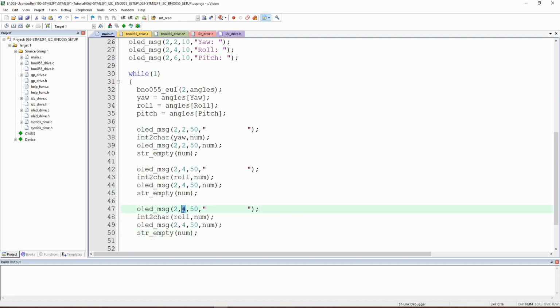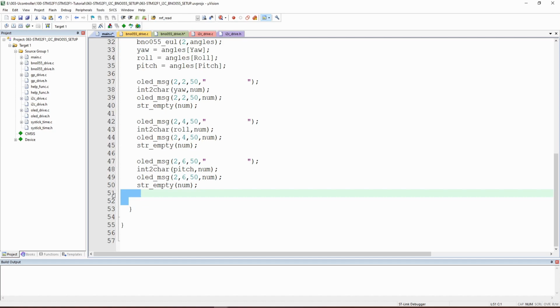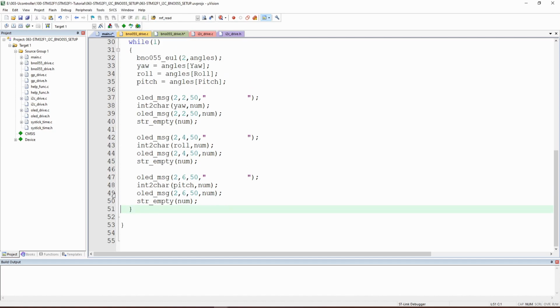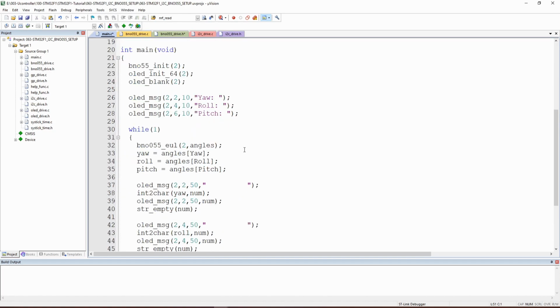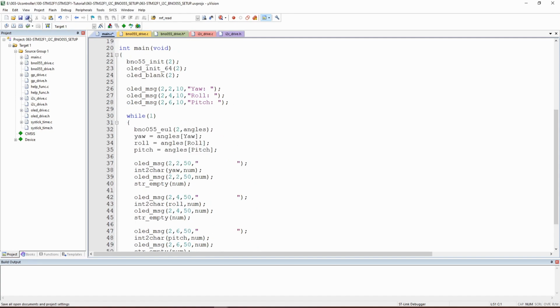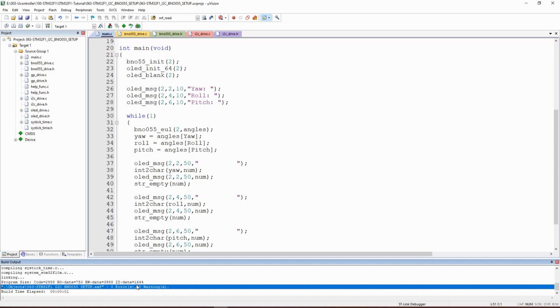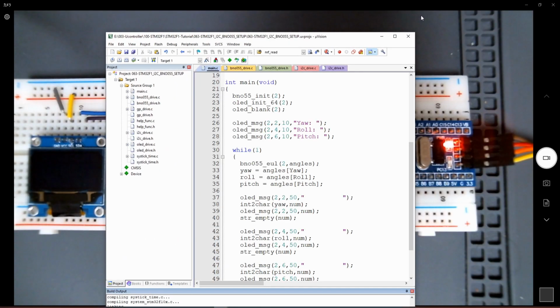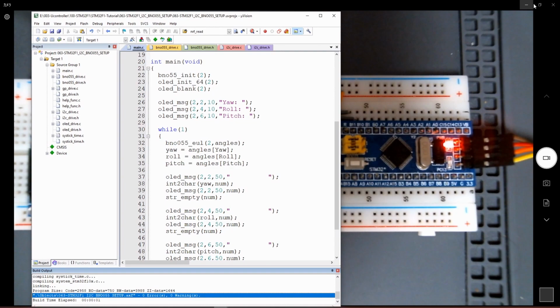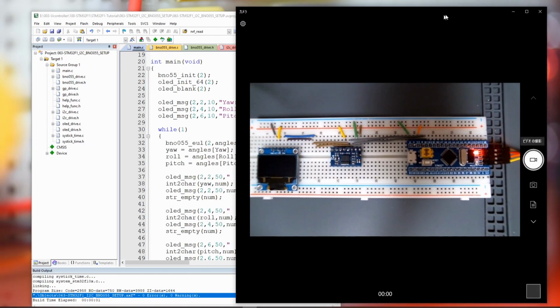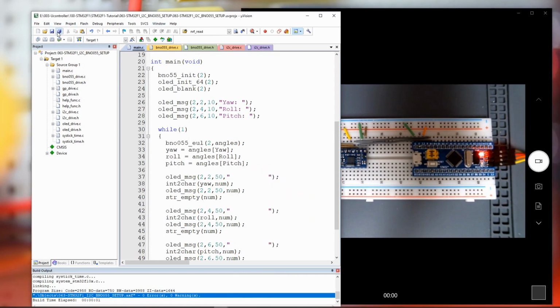here, and in this one we put 6, and this one 6, and instead of having the roll we are putting the pitch, and that's all. That's the whole code that we need to have. And let's see, that should make everything work properly. Let's save and build to see if it's okay: 0 errors, 0 warnings. Let's take a look then at this one. Let's load and see how this is working.